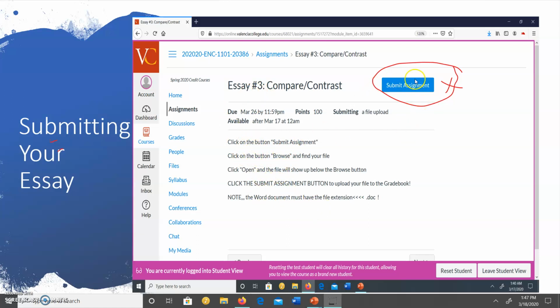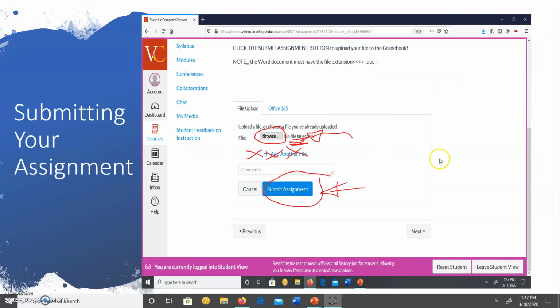You click on the button Submit Assignment. You click on Browse and find your file. You click on Open. And this is basically what you would do to just attach anything. And I'm sure many of you have done that. So let's click on Submit Assignment, and this is the box that you get.